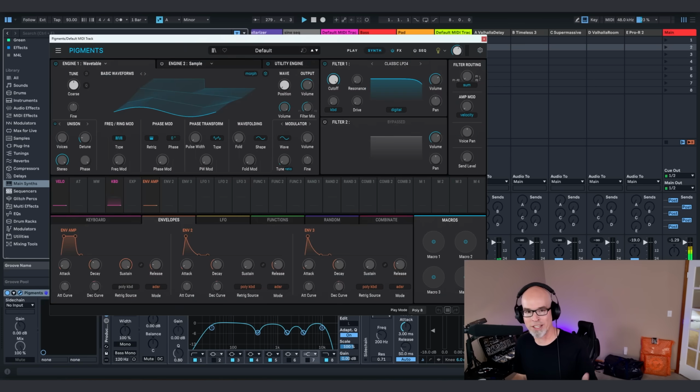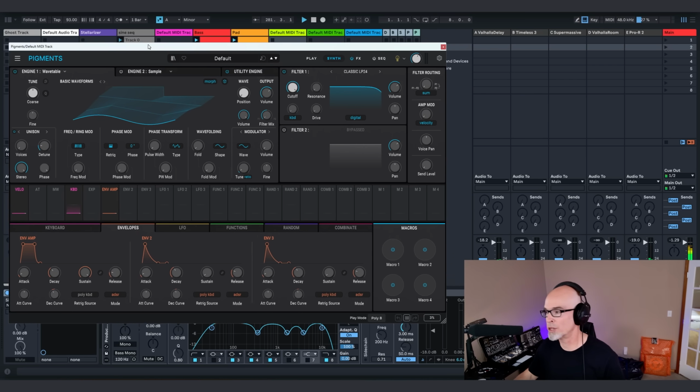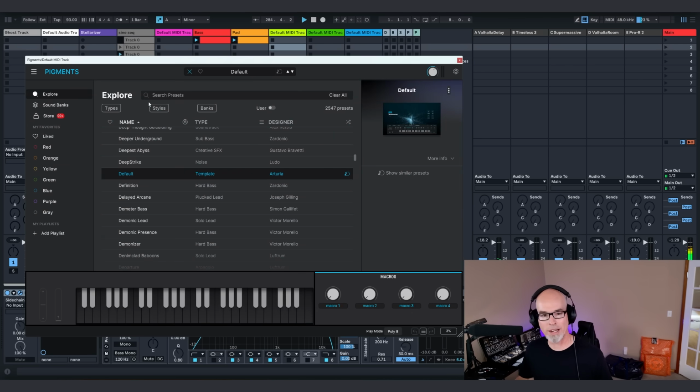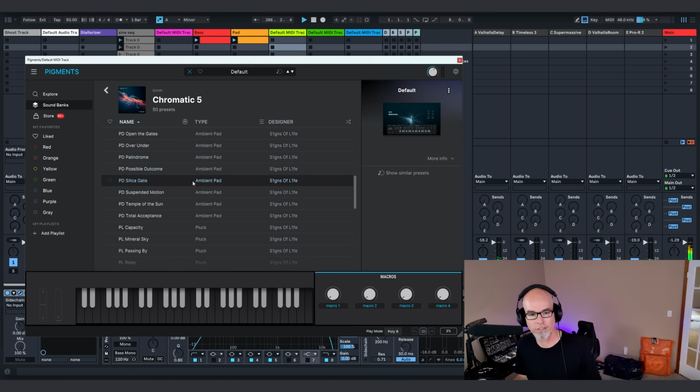Now, Stellarizer is not just for sequences. I wanna make that clear too. We've already had some of the beta team put it on pads. You could put it on percussion perhaps. I mean, there's so many different things you can do with Stellarizer. It's crazy, right? So let's go ahead and grab a sequence here from Chromatic 5.